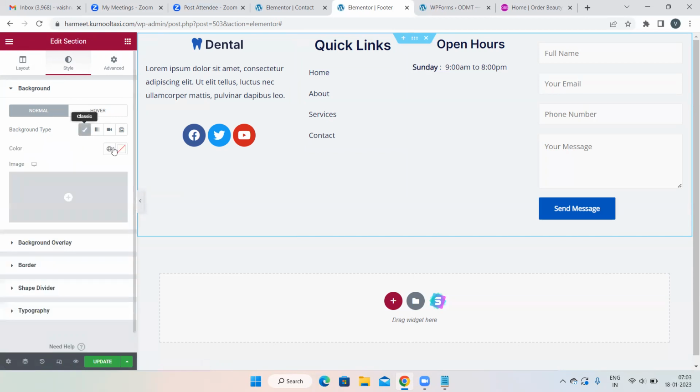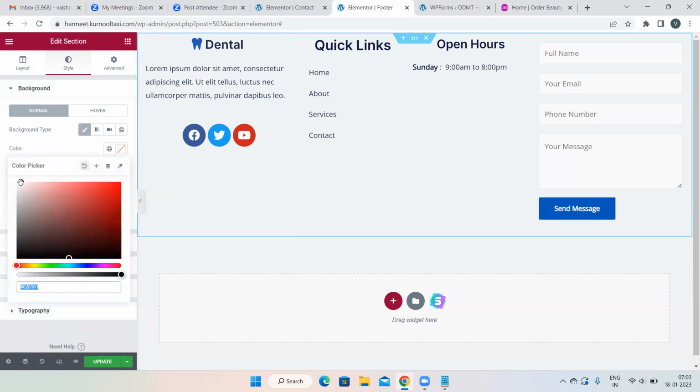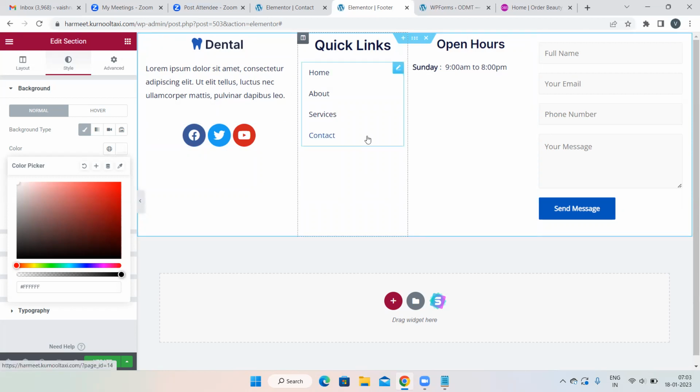Then you have to give the background color over here, whichever background color you would like to give. As of now, I'm giving it as white, but it's up to you. So like this, you have to design your footer. Whatever you would like to add, you can add it over here in the spaces also. It's up to you. So one by one, select the structure, then add the content in each and every structure.